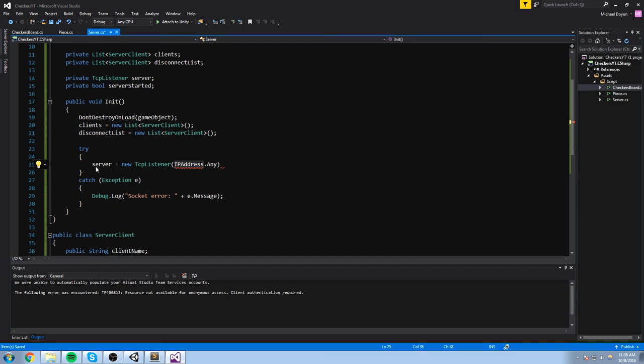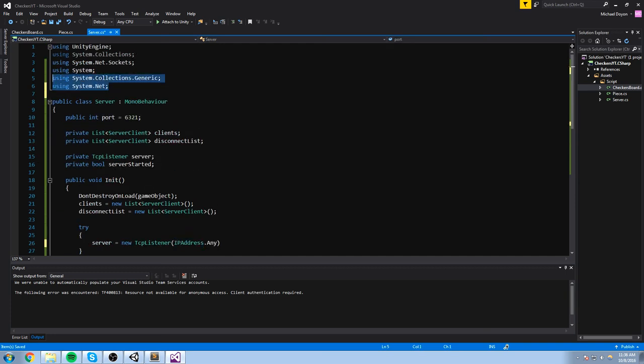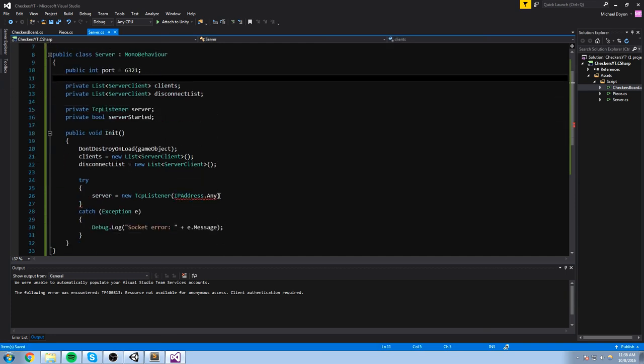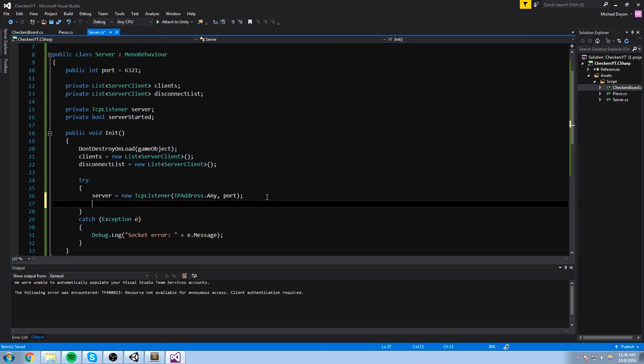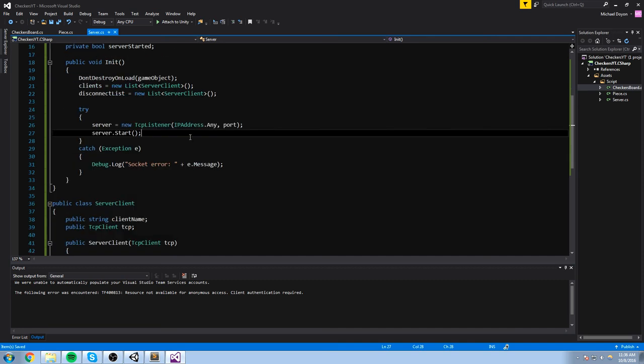which is going to just mean that everybody can connect. To actually have access to this one, you have to do a using System.Net. So IPAddress.Any, and the port we're connecting on is simply going to be the one we define at the very top here, so 6321. So we accept connection from pretty much anywhere as long as they're connected on 6321. And then once we're done, we just start. So server.Start.